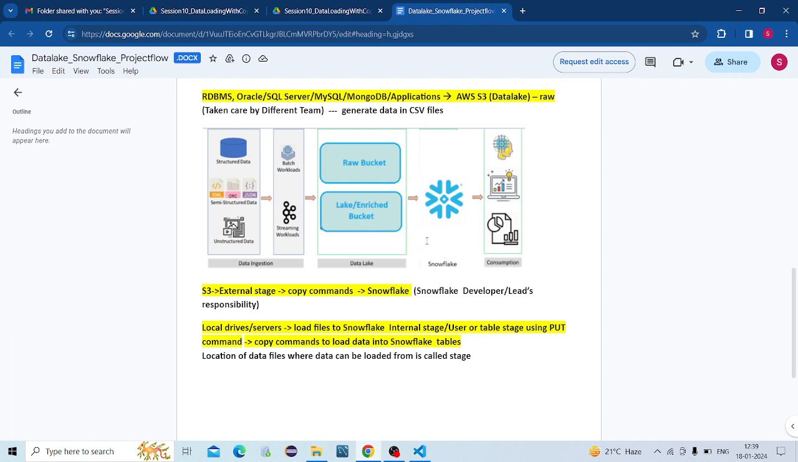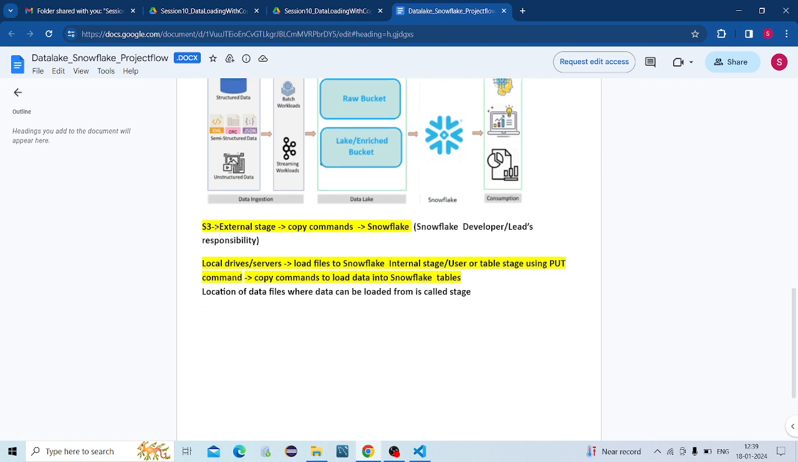Imagine yourself: here S3 is the Amazon data lake, an external stage. We have to create an external stage in Snowflake, then use copy commands. Whatever files S3 contains, we use the external stage and copy to store them in Snowflake. This is the responsibility of Snowflake developers and leads.